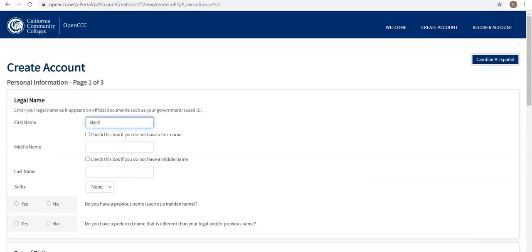The first section will ask for your legal first, middle, and last name. There are checkboxes located on the page if you do not have a legal first or middle name. There are also two questions at the bottom of the first section asking if you have a previous name such as a maiden name or if you have a preferred name different from your legal name.